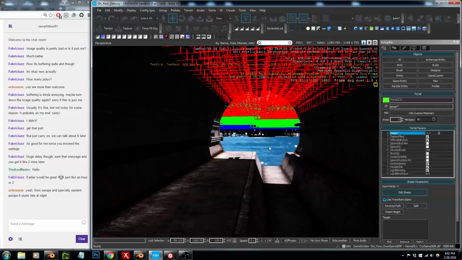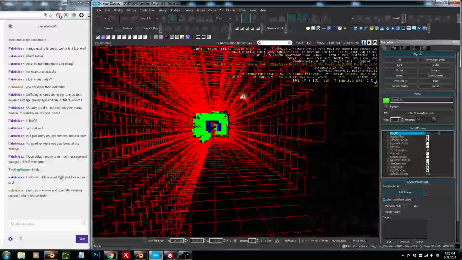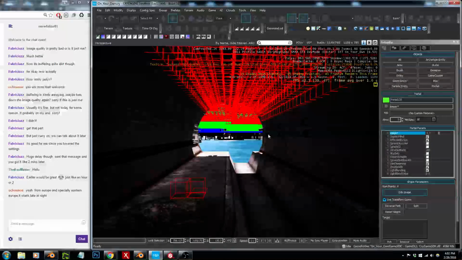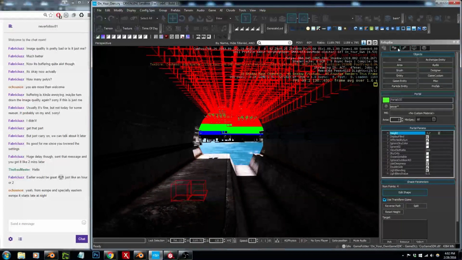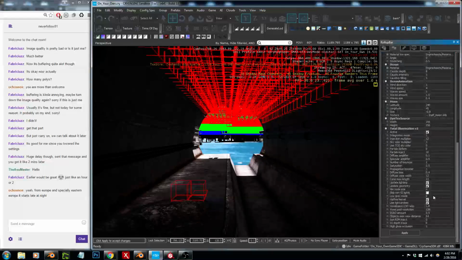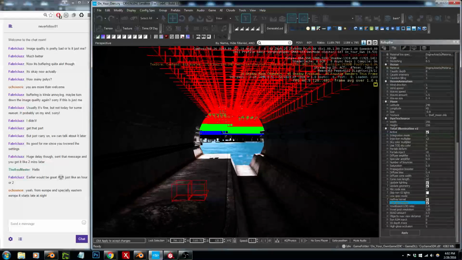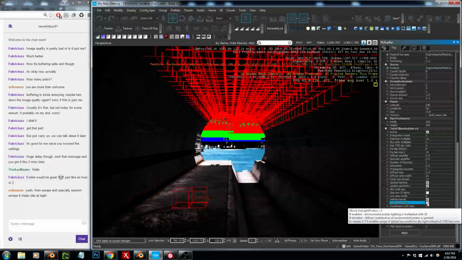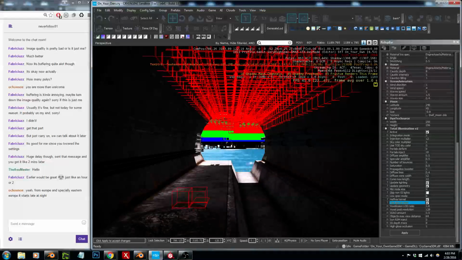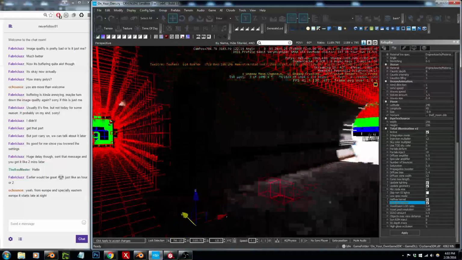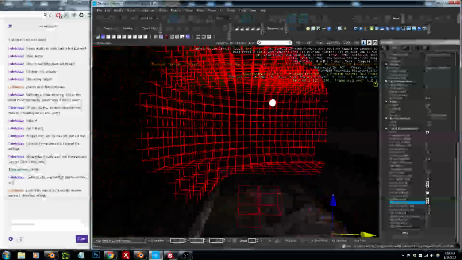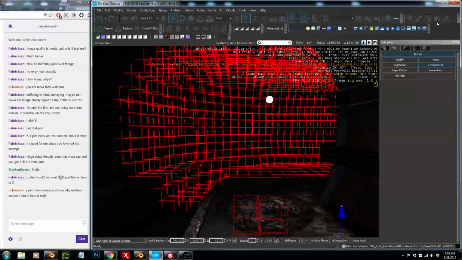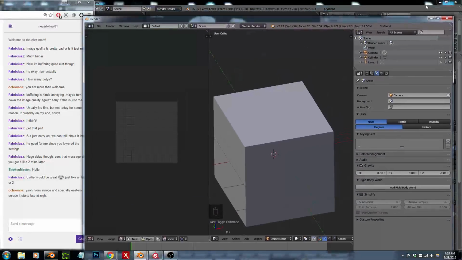So let's see. This area is not currently voxelized. I mean, all of this is, and has proper lighting that I like. So let's see if I can get this one as well. Apparently that is not getting voxelized. Let me just reboot the engine and see if that helps.